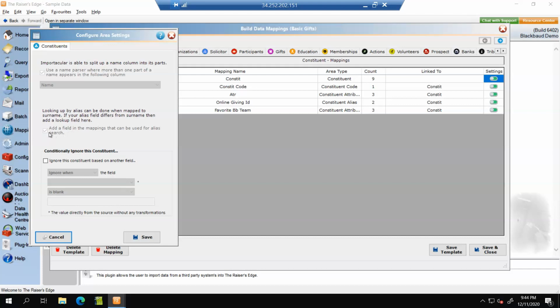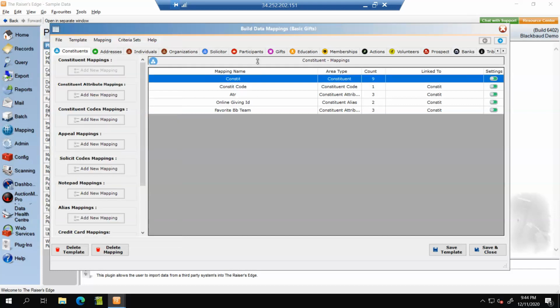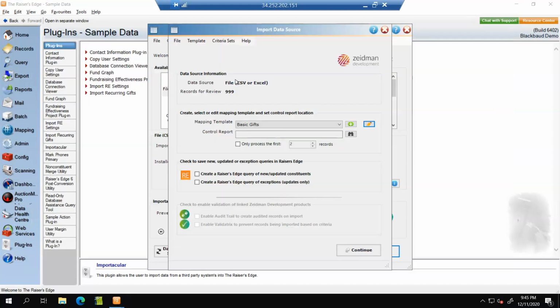So that's adding a field in my mappings. It's grayed out for me now because I've already checked the box. I've already opened this template. I've already added a value there. But if you're opening this the first time, it won't be grayed out for you. So I'm going to go ahead and cancel this, and I want to show you what I've already done.